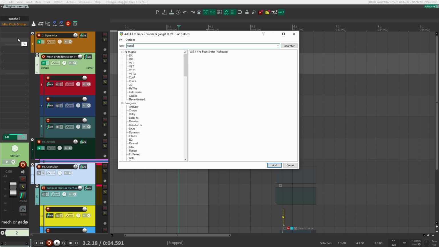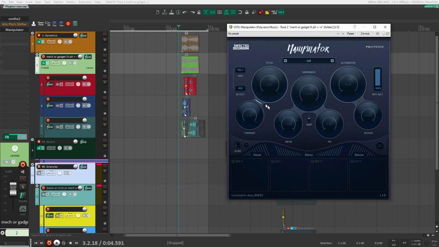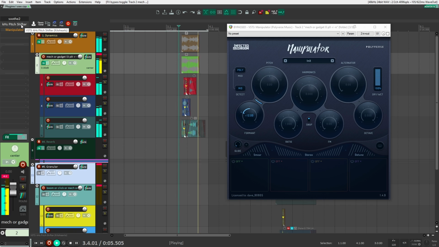Another one that I will try out is Manipulator. And for this one, I actually don't touch the pitch knob. I'll usually touch the formant here. Right, so very different than this. Right, this one sounds a bit more spectral. Right, so that's what I'll do there. I mean, you could try to bring down the pitch as well. I don't think it'll sound as good.